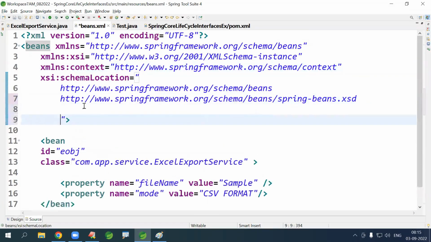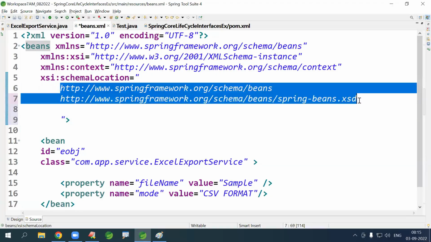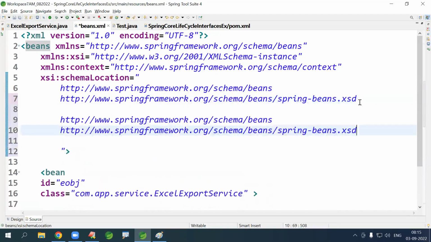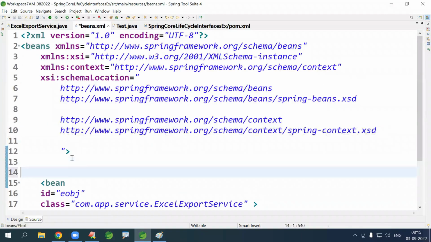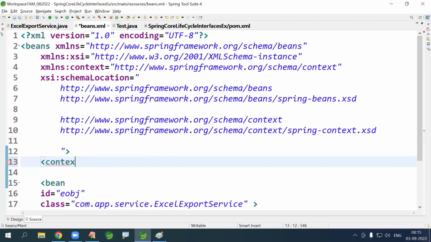And these two lines again we have to copy and paste. In place of beans, we have to change it to context schema, context and context. These are the two lines additionally added. Context colon annotation-config. Actually, this is a line, but to use this, it is available in the context schema.